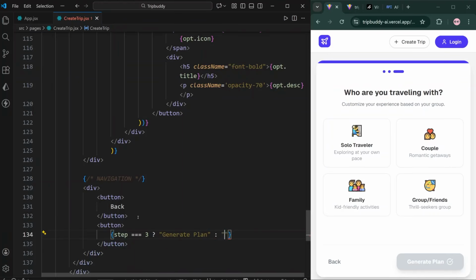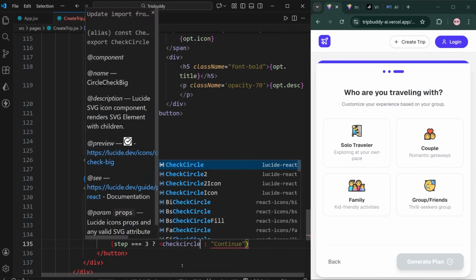Otherwise the text will be continue. And Control D, and here we will write if the step is equal to 3, then we will change the icon as well. We will display the icon CheckCircle, and it will be from Lucide React.